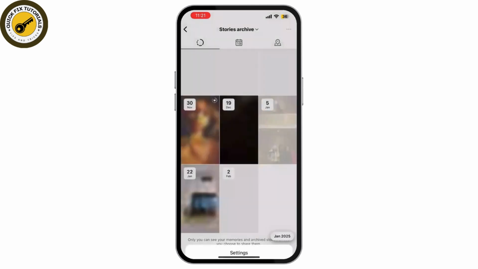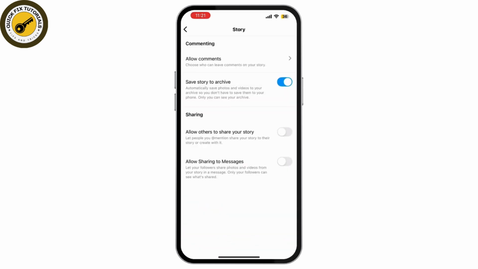First, let's go to Story setting. Here, as you can see, we have saved story to archive. Simply make that toggle off so that your story will not be saved in archive automatically. Now let's go back to deleting the story.